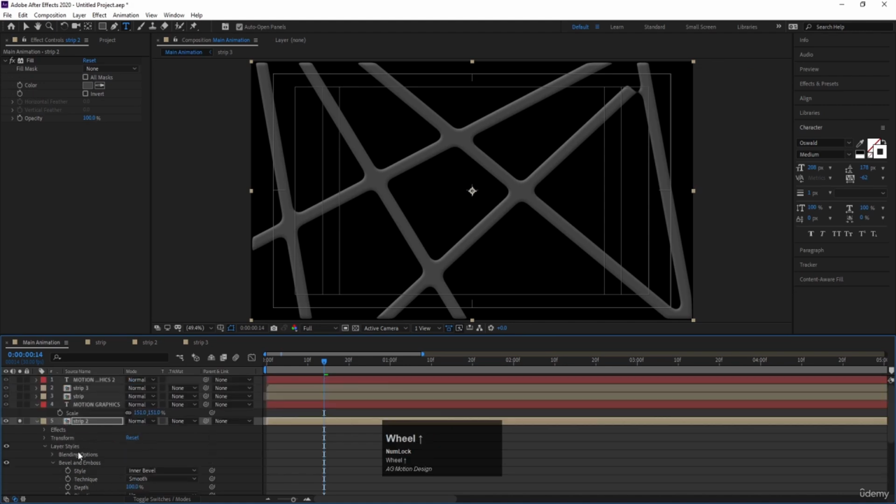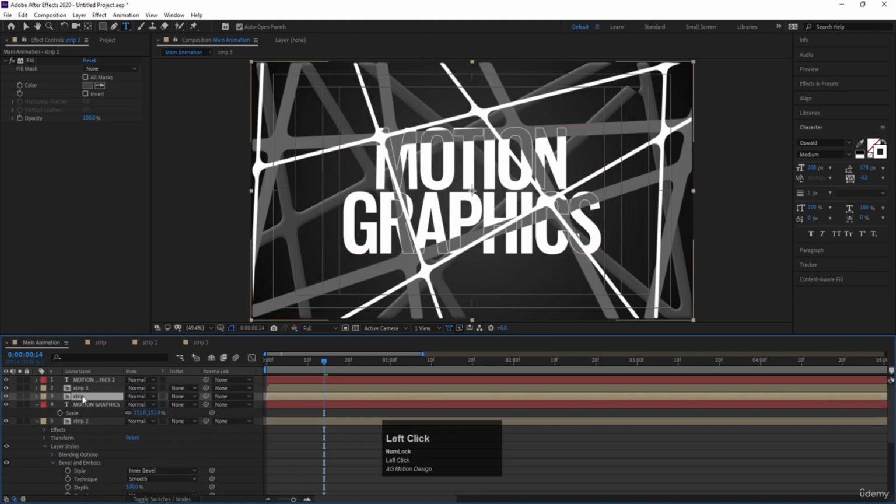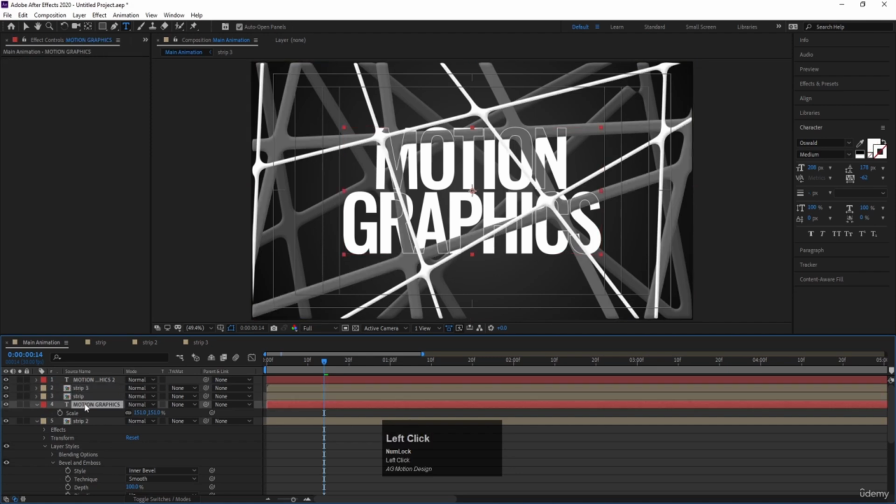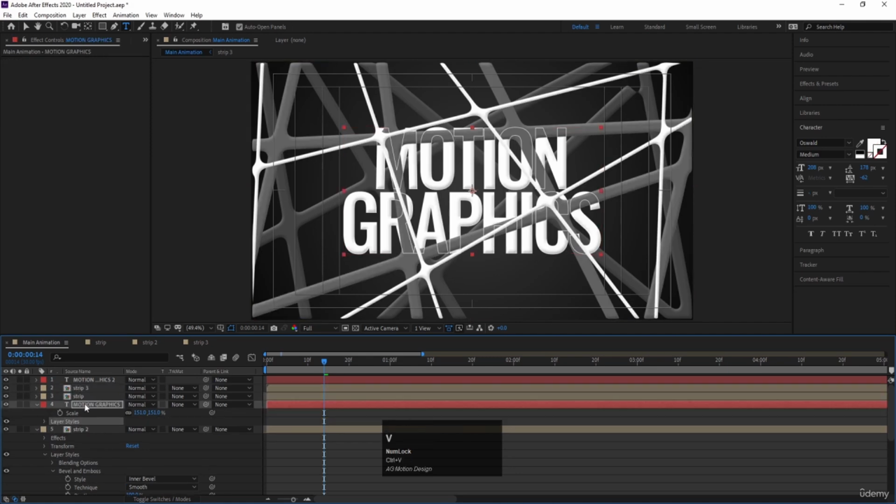Okay, just this. Now select this layer styles and hit Ctrl C to copy. Select this strip, hit Ctrl V, select this strip and hit Ctrl V, select this text layer, hit Ctrl V. If you don't want to apply this on text layer, it's totally up to you.